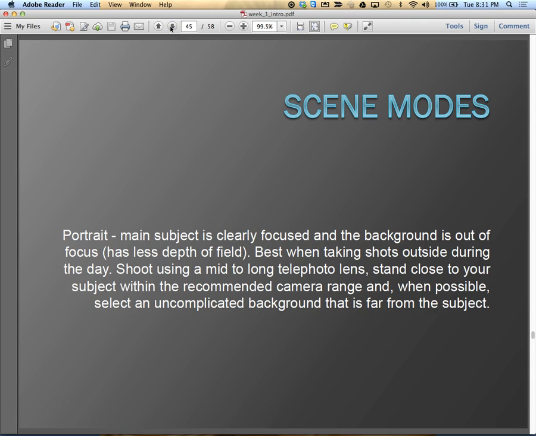Portrait. This is where the main subject is clearly focused and the background is out of focus, has less depth of field. We talked about earlier. Best when taking shots outside during the day. Shooting using a mid to low telephoto lens. Standing close to your subject within recommended camera range, and when possible, selecting an uncomplicated background that's far from the subject.